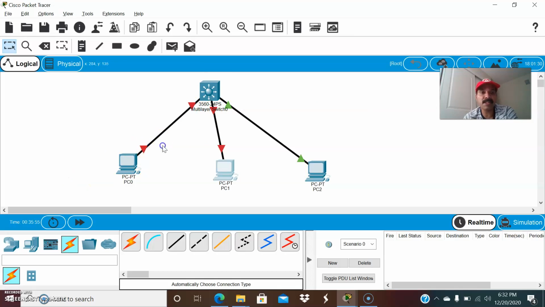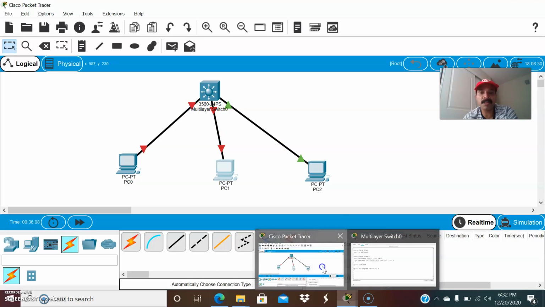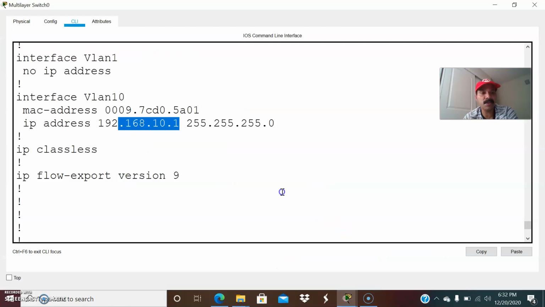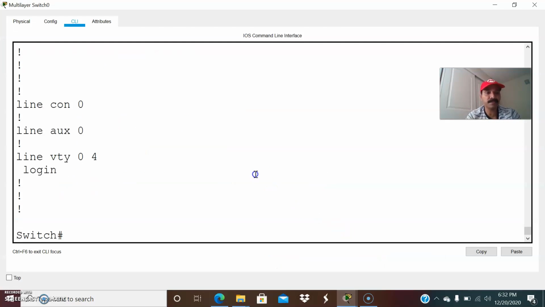Due to the port violation, what happened? Both the ports enter into an error disabled mode. So let us go and troubleshoot the port security issues. That is, we need to clear off the error disabled port. So let us see how to do that. Now let us go to the individual configuration.